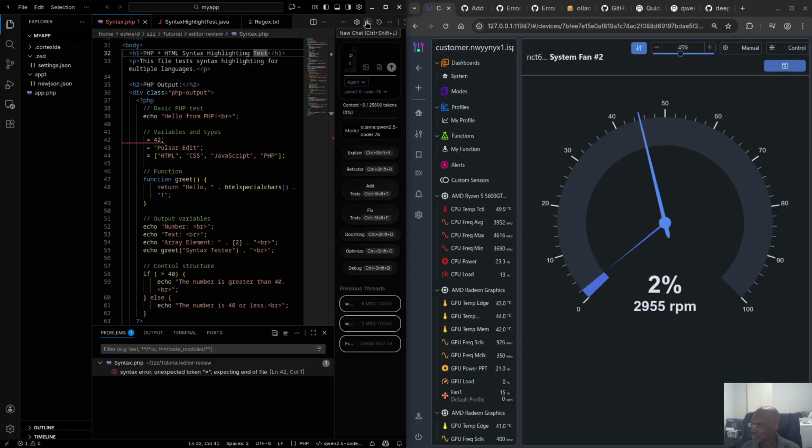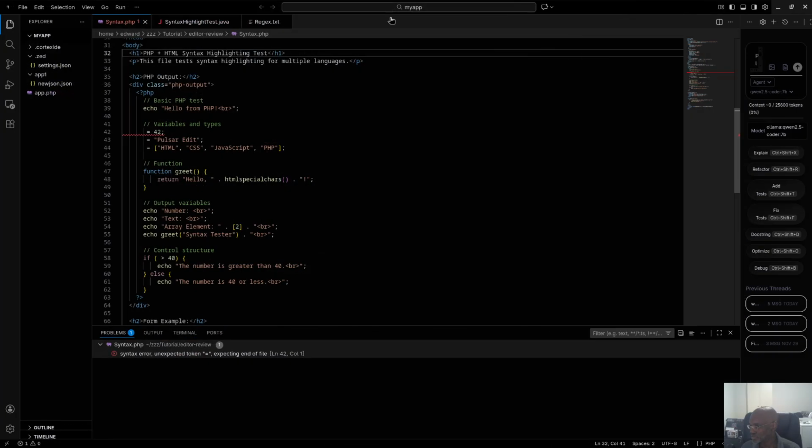Now, the weird thing about this one is that it does not have a chat. If I click new chat, where does the new chat go? Okay, here we go. Where's the new chat? I can't even see where the chat thing is. View past chats.